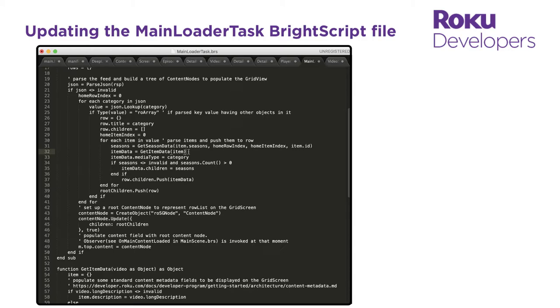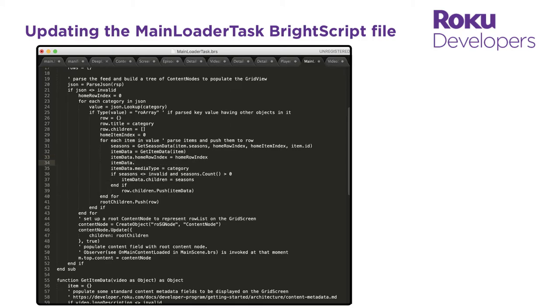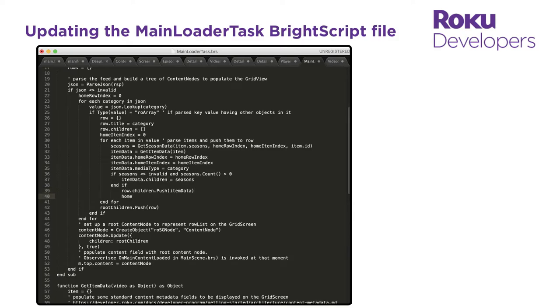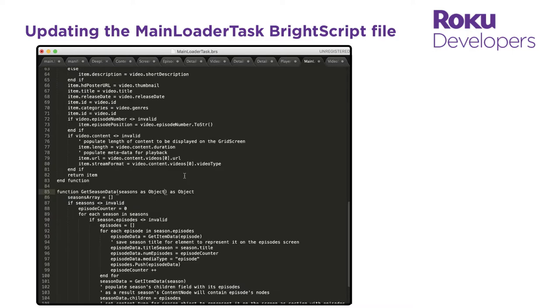After we call the getItemData method to populate a content node for a video with its feed metadata, let's set the home row index field of the itemData content node to the value stored in the home row index variable. And let's do the same for the home item index. After we're done pushing the itemData content node onto its home row, let's increment the home item index. And after we're done pushing a row of content onto the root content variable, let's increment the home row index.